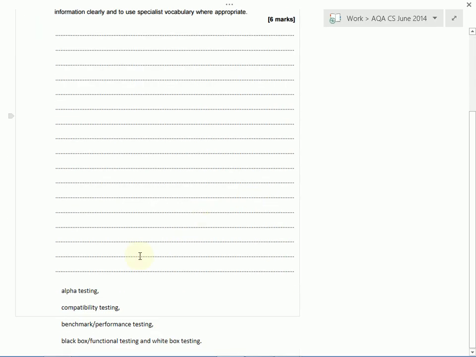There are different types of testing. You might also want to talk about, and you get marks for talking about, alpha testing. So that's when you've got an early version of your project that you can test to see if it works. It might not have all of the functionality, it might not look pretty, but you just want to test to see if it does what it's supposed to.